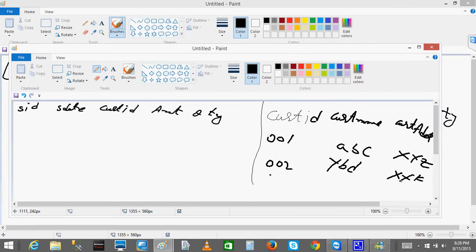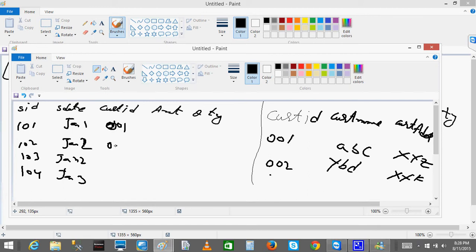XXK. This is what I have. So generally what I will have here is just the sales ID: 101, 102, 103, 104. Sales date is Jan 1st, Jan 1st, sorry, Jan 2nd, Jan 3rd. Customer ID is 001, 002, 001, 002. Amount and quantity: 20 and 4, 40 and 4, 30 and 5, 25 and 5.